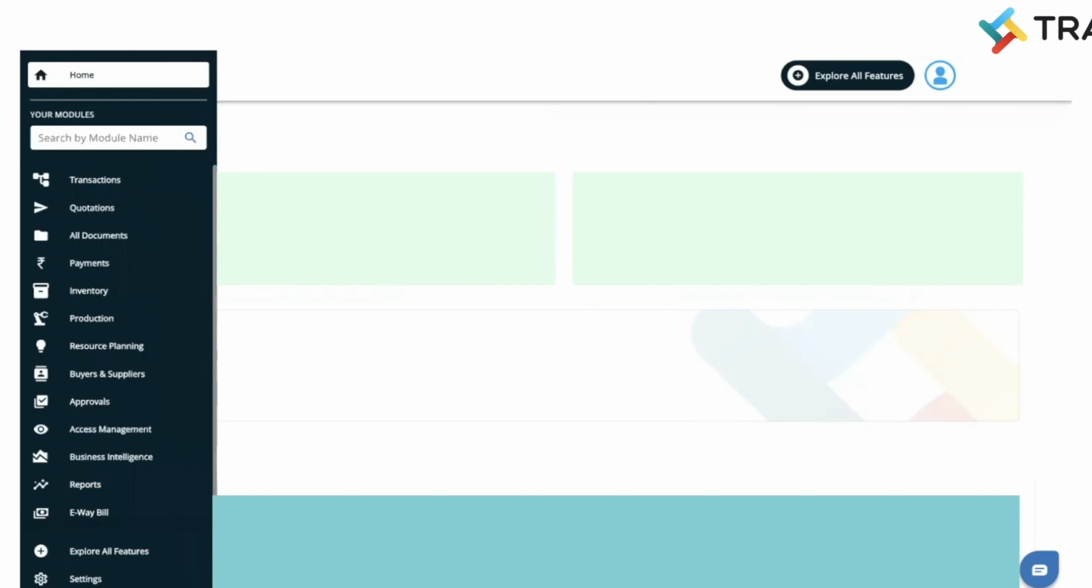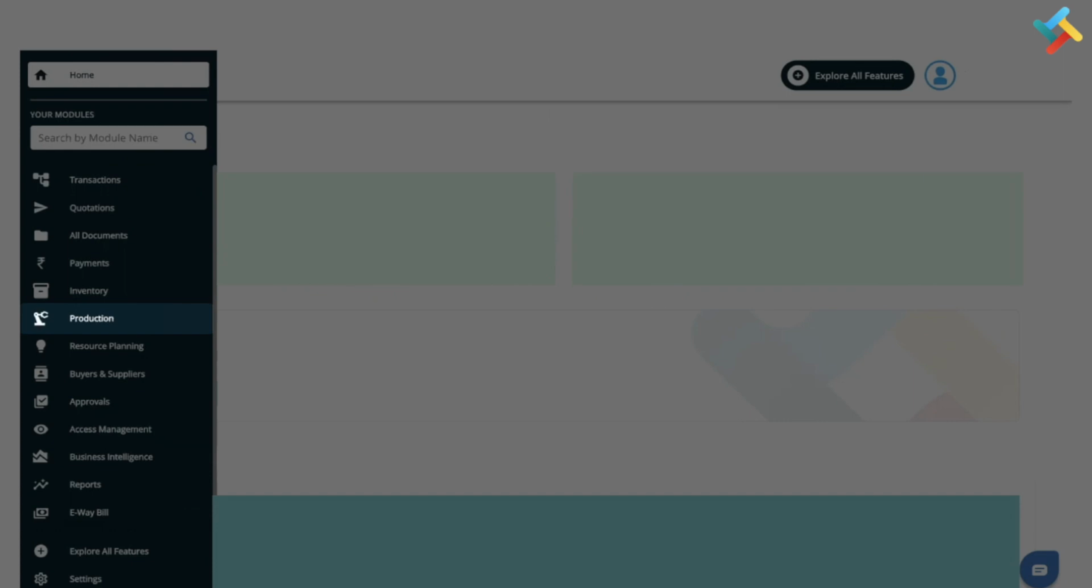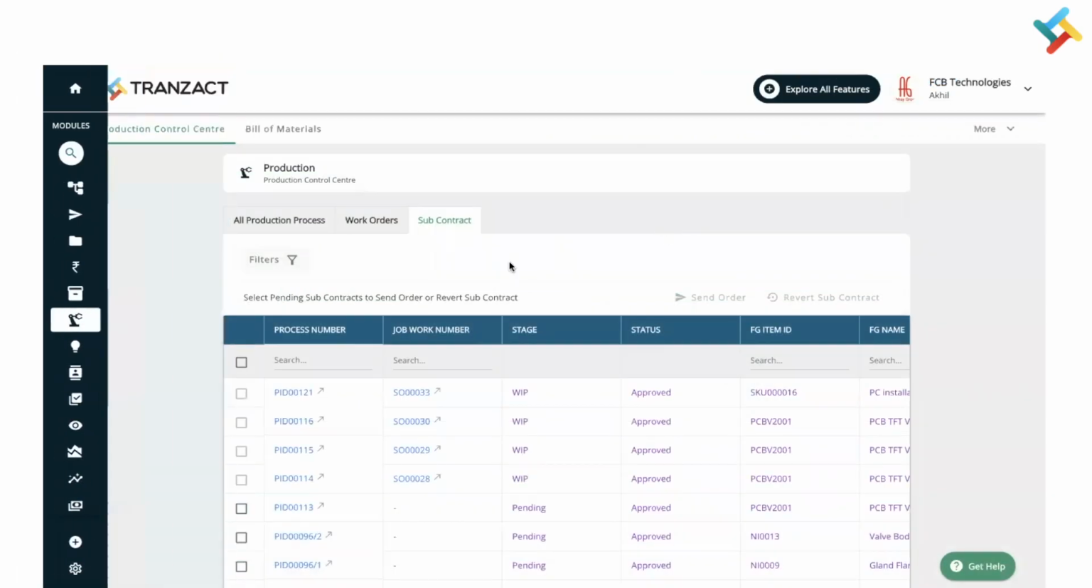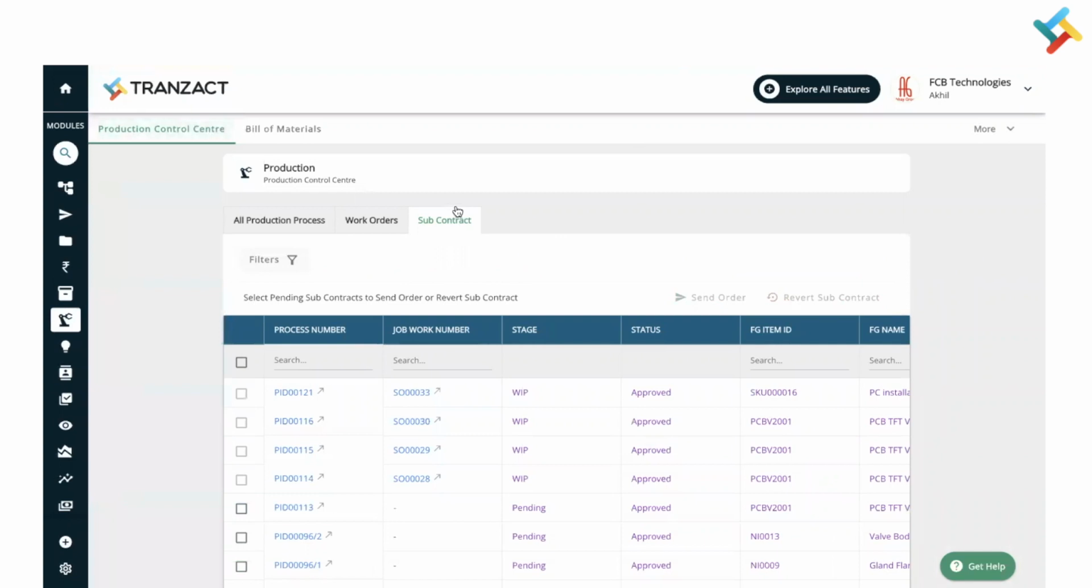Hello everyone, in this video we will guide you around our subcontract module and how you may be able to use it. So first of all, we need to go to the production module. On your left hand side you will see the production module option. Please click on this. Once you come into the production module, under the production control section you will get subcontract. So what exactly is this feature and how can you use it?